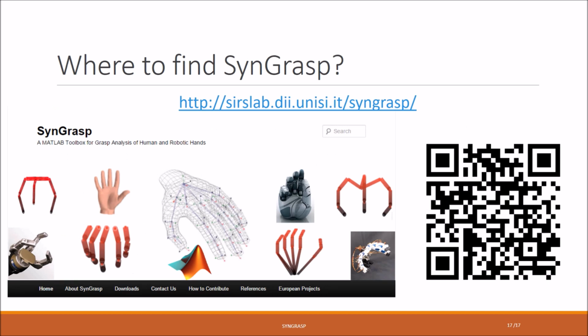What is left now is to download the toolbox. You can find it on the SynGrasp website. You can find the website just by typing SynGrasp in Google, or you can directly access the download section of the website by following this QR code.